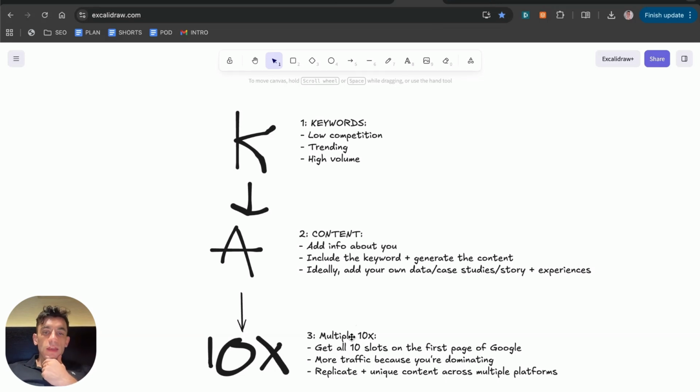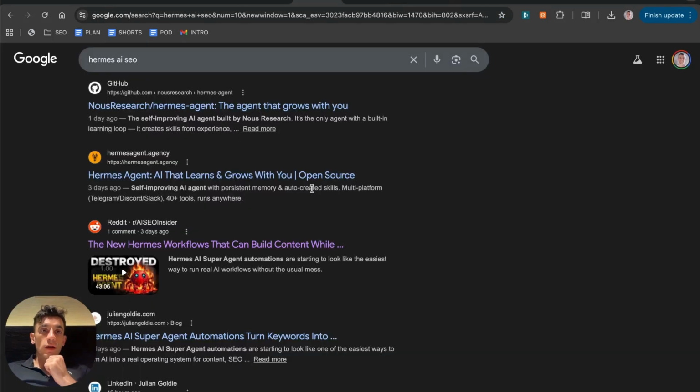And then the final stage is multiply 10x, right? The beautiful thing about Claude is it's very good at replicating the process. It's very good at following the same process over and over again. It's very good at writing. It's the best AI at writing. And so you can get all 10 slots on the first page of Google. You get more traffic because you're dominating. And then you can replicate and create unique content across multiple platforms. And that's basically what we're doing, to rank multiple times on the first page of Google.